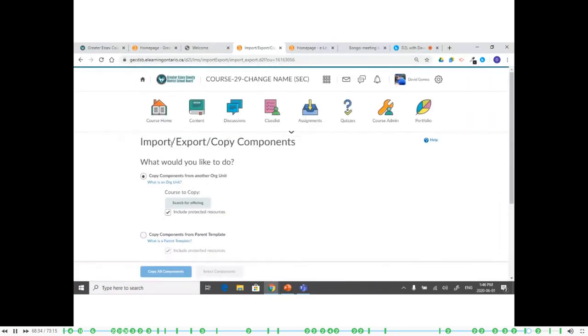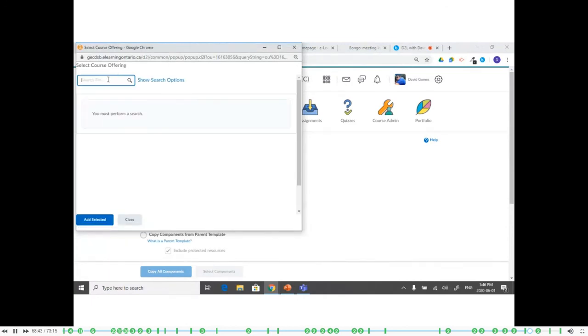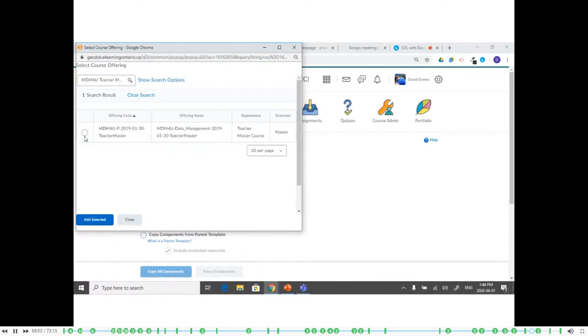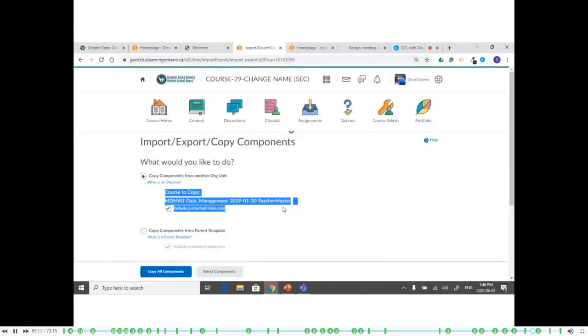If you select that, you'll be brought to this screen that says Import, Export, Copy Components. This is where you can search for the offering. When you click that, a new window should pop up, and you title it whatever you want. So MDM4U, and I'm going to put in Teacher Master, because that's what you signed up for, or that's the one you want to copy in. Click on the magnifying glass so it'll search for the course. You should be able to find that course right here if you have already registered for the course. Select Add Selected. Then you'll see the course loaded in right here, and you can go copy all components.